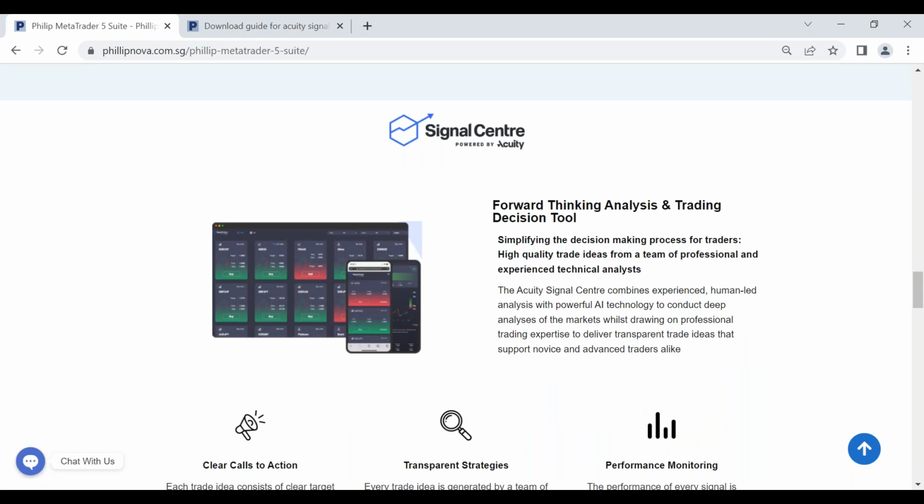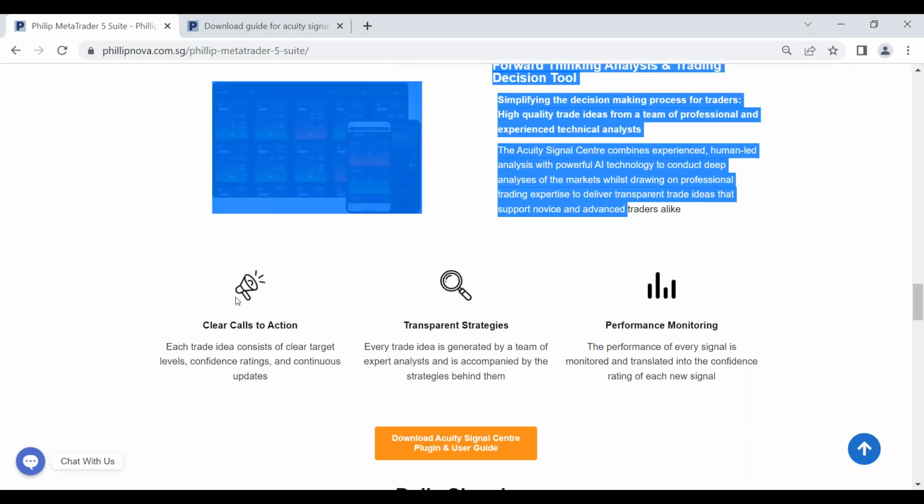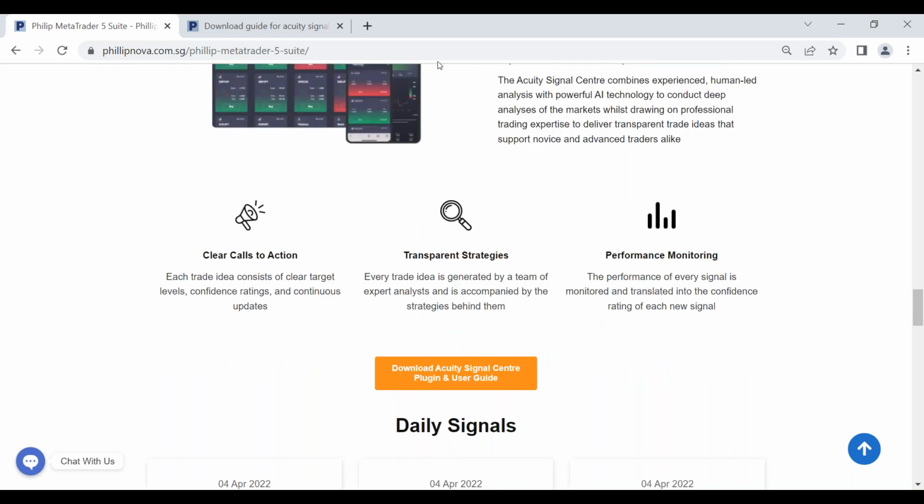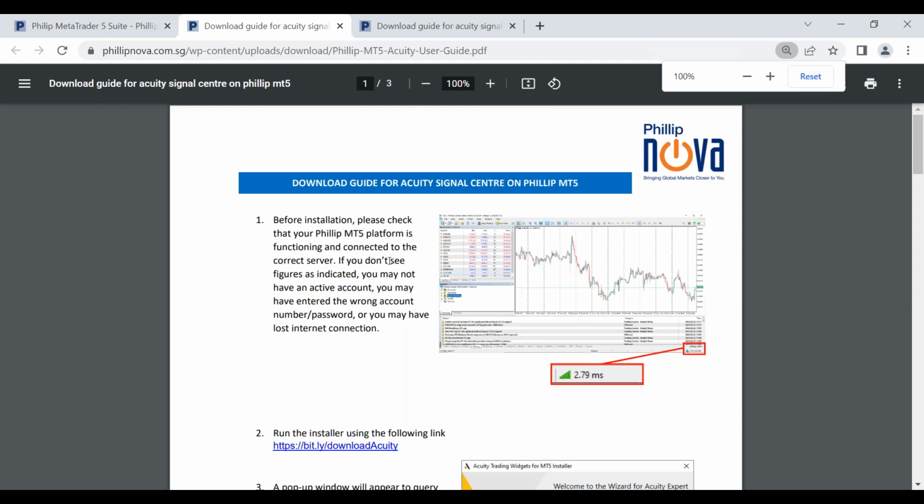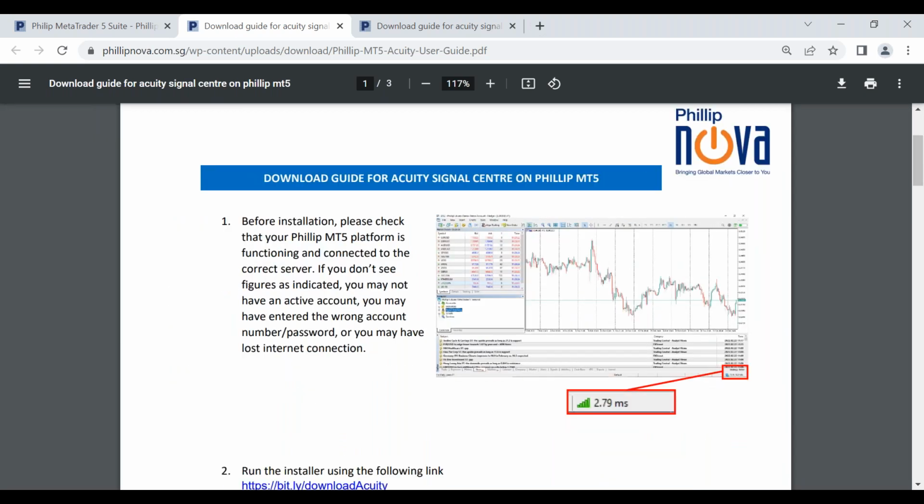Okay, so this is a brief description of the tool, the three main features that I've mentioned. To learn how to download it, there's this download Acuity Signal Centre plugin and user guide. You can just click on this and it will lead you to this PDF, the download guide. Okay, so let me go through this briefly.